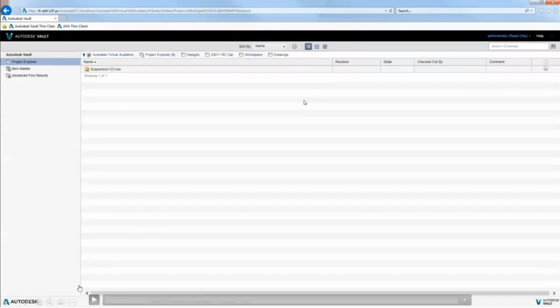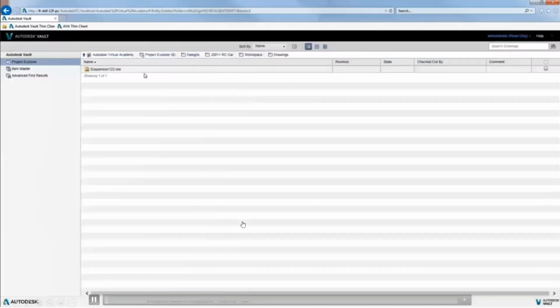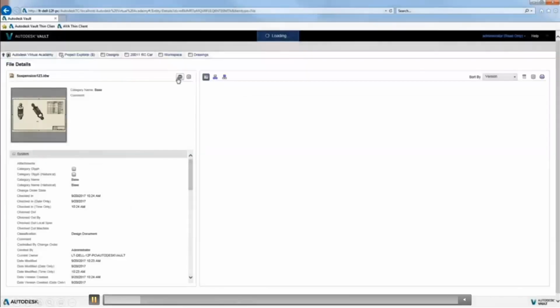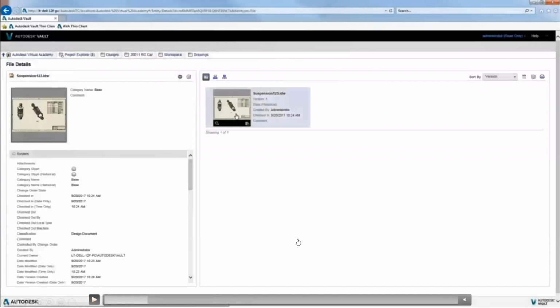As you can see before I get started, you have a full project explorer, you've got your item master, you've got some search results as well. And then you can have a full folder structure here as well to be able to find your information. So I'm going to start playing this video. I'll pause this every once in a while. I'm just going to open this IDW file, this drawing file, and I'm going to pause this.